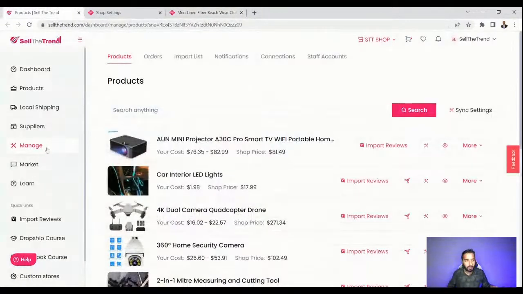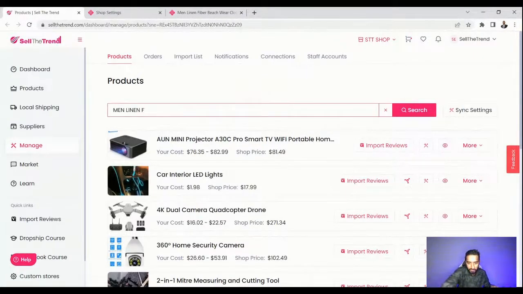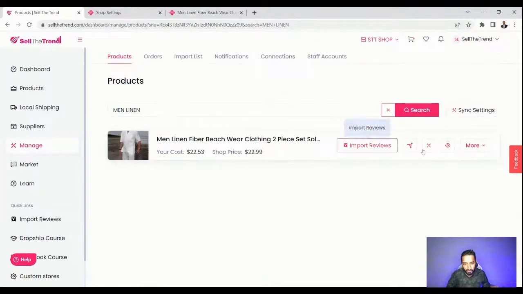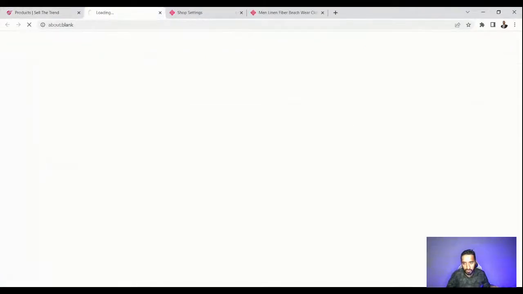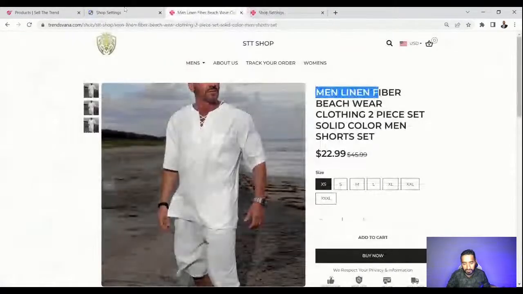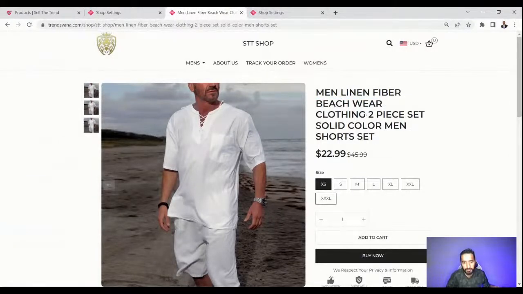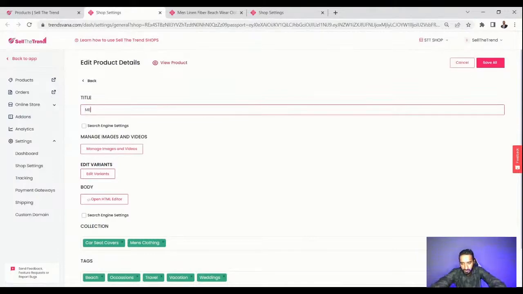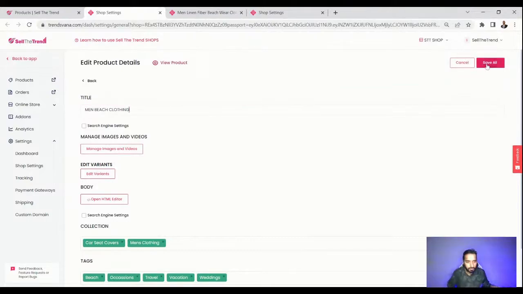It's really easy. You can just click on manage. When you come to the product section, you can just search the product. So let me search the product right now. This is the men's linen fiber. I just need to click on edit shops. Once I click on edit shops, I can rename the product title. Let's say this is men's beachwear clothing, right? Or men's beach clothing. So I just need to rename this. It looks much better. Men beach clothing. That's it, right? So easy.